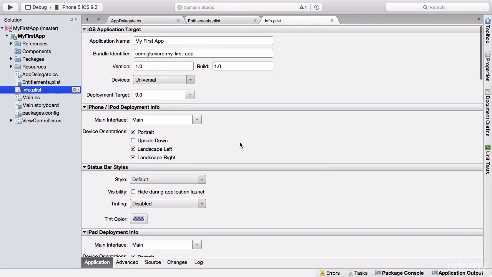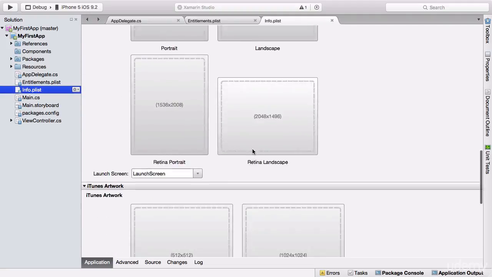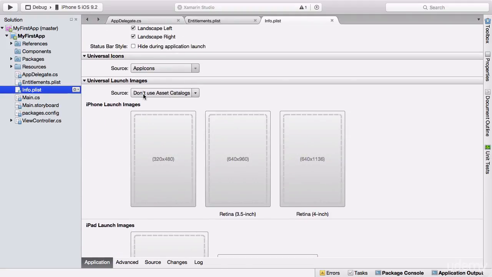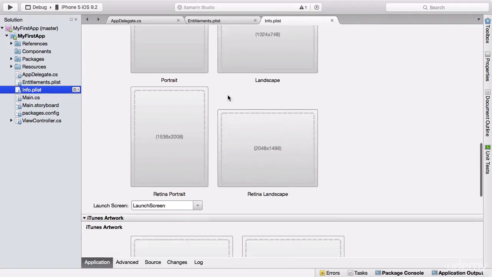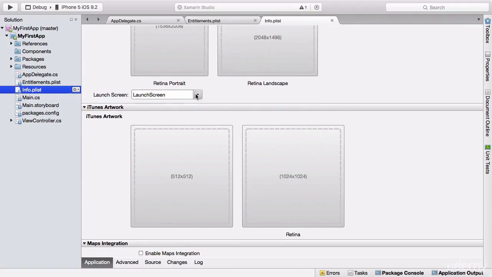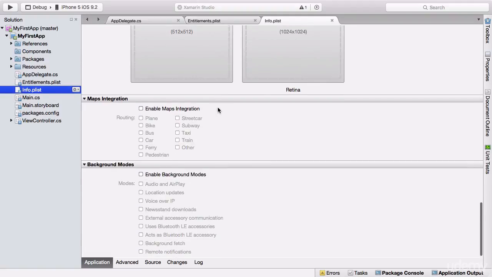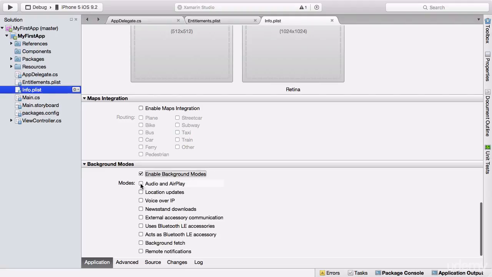Then we have our Info.plist, and this is a container for all of the variables that iOS wants to know about when our app is installed. It also wants to know what our main interface is, what orientations we will support, so do we want our user to rotate the screen or not, and various other properties in here. It also allows us to set our launch images, either from a catalog or from a special launch screen. We have various other things there. We can ask for background modes like audio and AirPlay. If you're making a streaming app, you would definitely want the audio section.